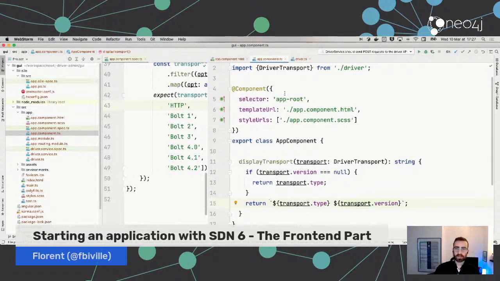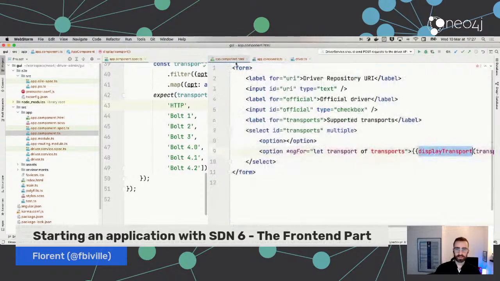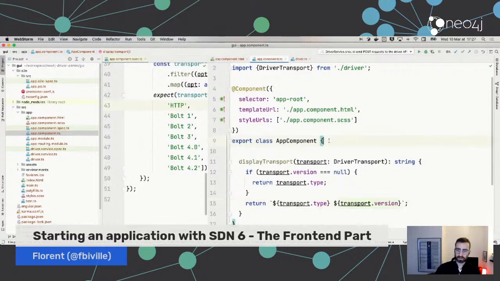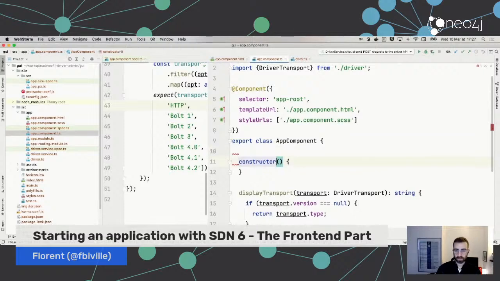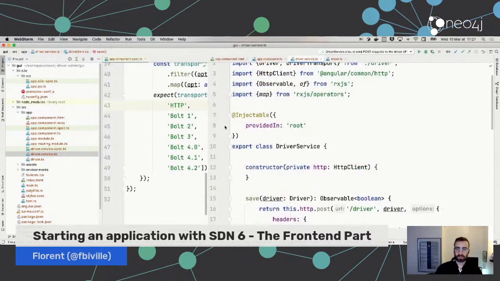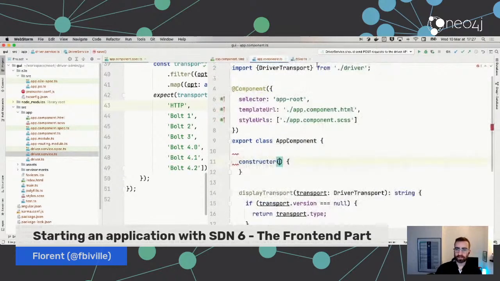Cool. So that should help for this part, but then there is, oh, but where does transport come from? That's a great question. And so we will start answering that partly. We will need to introduce a constructor through the magic of dependency injection, because any service is actually injectable. If we look at driver service, it's injectable. So I can retrieve it.